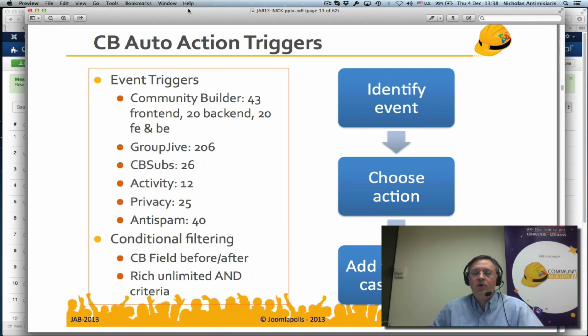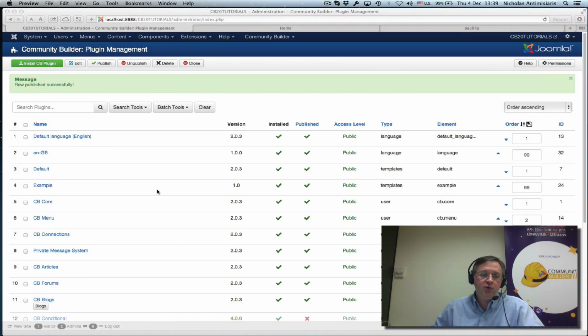All the elements, all the code add-ons that we have in Community Builder, whether free or paid, have events, and CB Auto Actions has been configured to be able to easily listen to these events. So the idea is we have to identify the event we want, choose what action we want to take place when that event fires, and add our specific logic to that action. So let me just go ahead and show you.